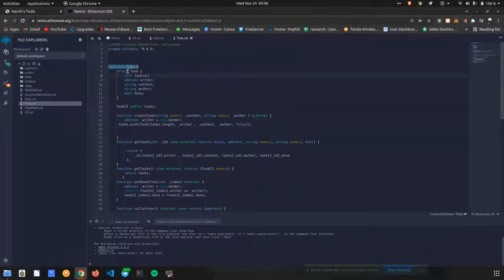The contract name is ToDo, and we have a struct named Task, and we have all these properties, all this data, like uints and addresses, all these required data variables. So we have all these variables over here, and we have a task array. We have an array of struct Task, which means Task is a struct, so it's an array of this Task struct, and it's called tasks.